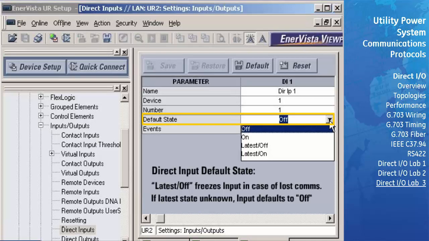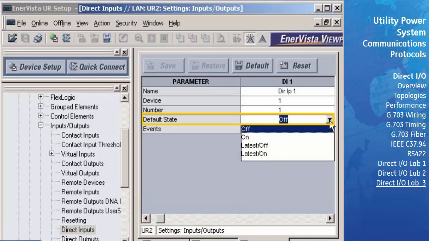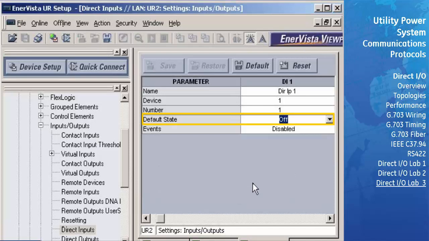Finally, a setting of direct input 1 default state to latest off freezes the input in case of lost communications. If the latest state is not known, such as after relay power-up but before the first communication exchange, the input will default to the off state. In our example, we'll set the default state to off and then save the settings.